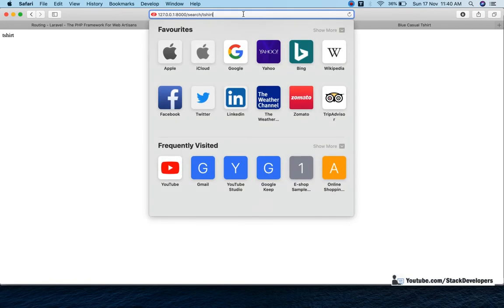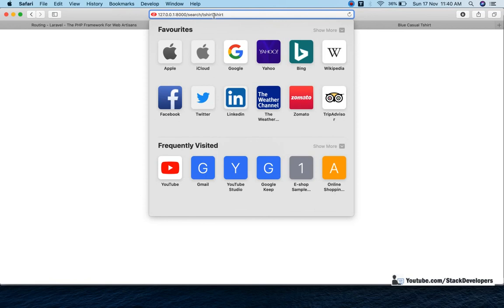Now if the person types t-shirt slash shirt, it means the person wants to search t-shirt as well as shirt, and for that they have added a slash, but it will not work here. You can see it is not working because the person has added t-shirt slash shirt, and we are not accepting slash as a search result, because it is required to differentiate between parameters: this one is a different parameter, and this one is a different parameter.